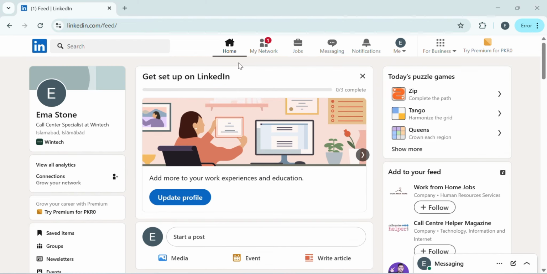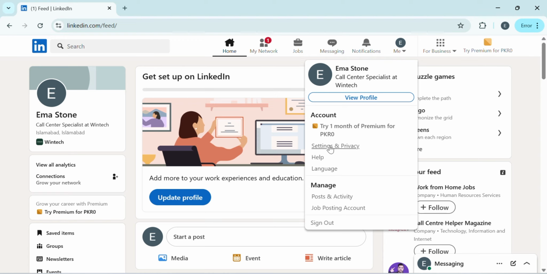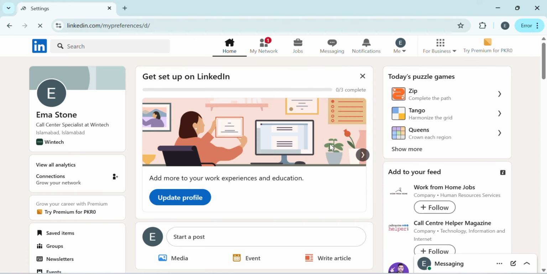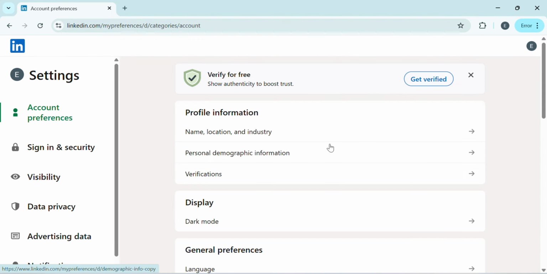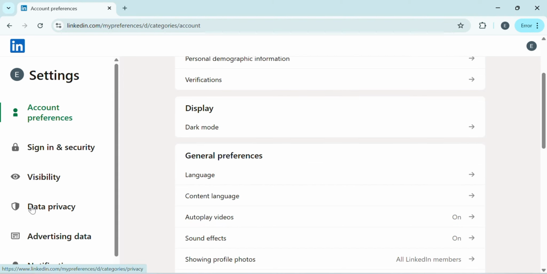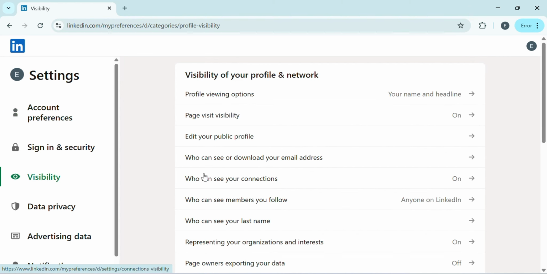So once you're here on your account, you gotta redirect yourself to the home section, and you'll notice a Me icon over here. So you gotta click on that, and then you gotta click on settings and privacy. So once you do so, you will be redirected to the settings and privacy. And here you'll notice a couple of options at the left side. So you're gonna click on visibility. And once you do so, you'll be able to see a couple of options.